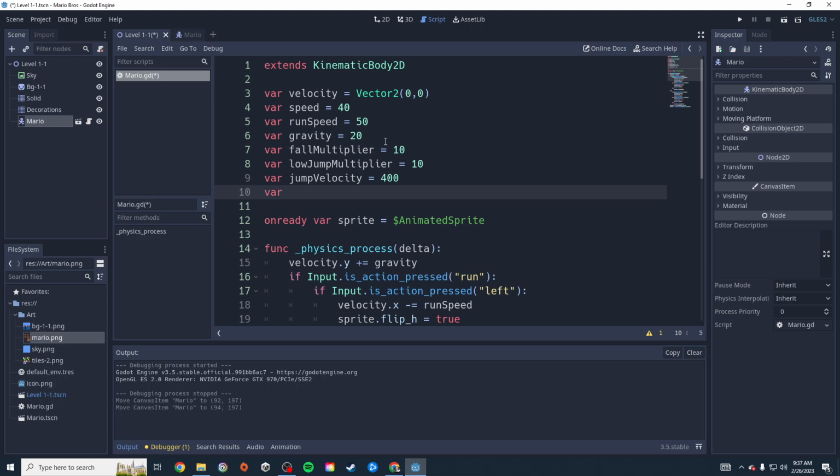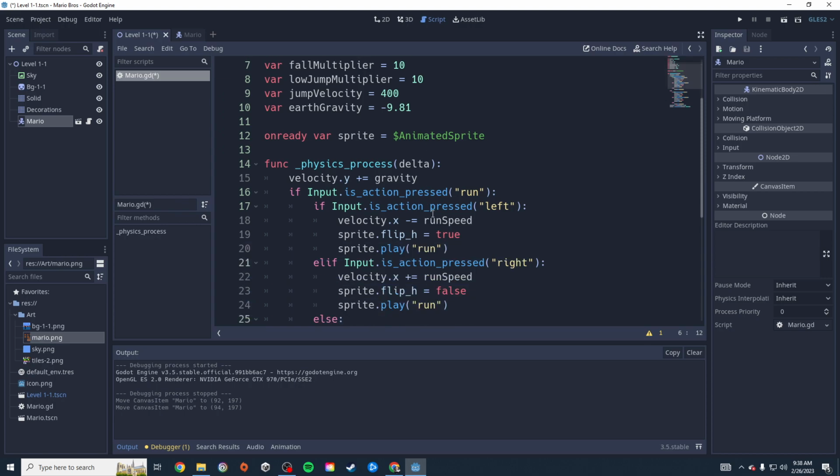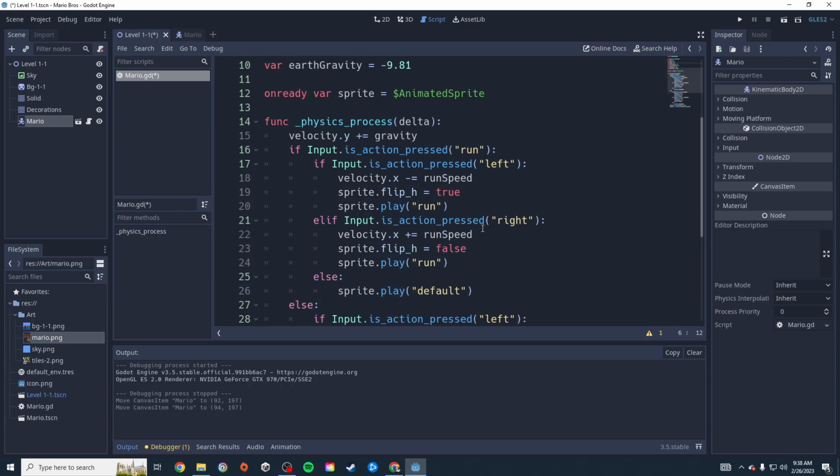And then we need an earth gravity. Now, you're probably thinking, we already created gravity, so why are we creating a different thing called gravity? Here's what we're doing. This is important for the physics calculations we're going to do soon. We need what actual gravity is on Earth versus what gravity is in the Mushroom Kingdom, right? So just think about it like that. Earth gravity and then our Mushroom Kingdom gravity.